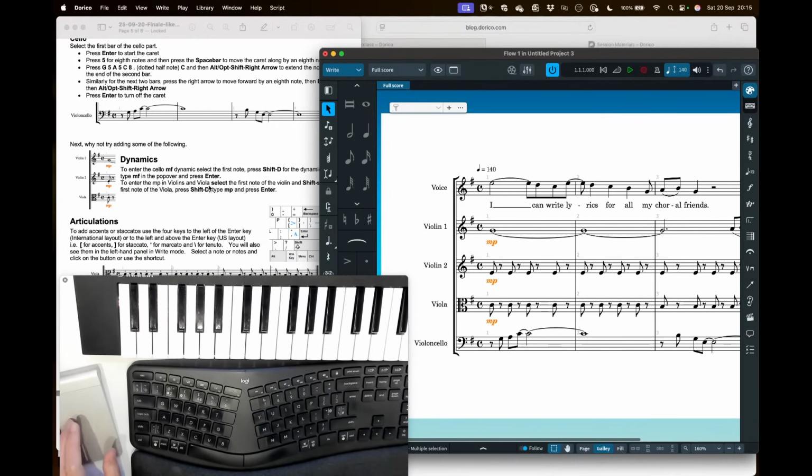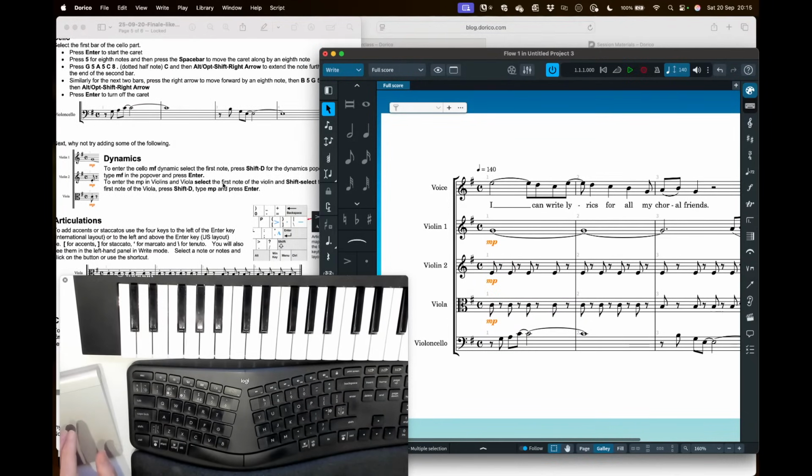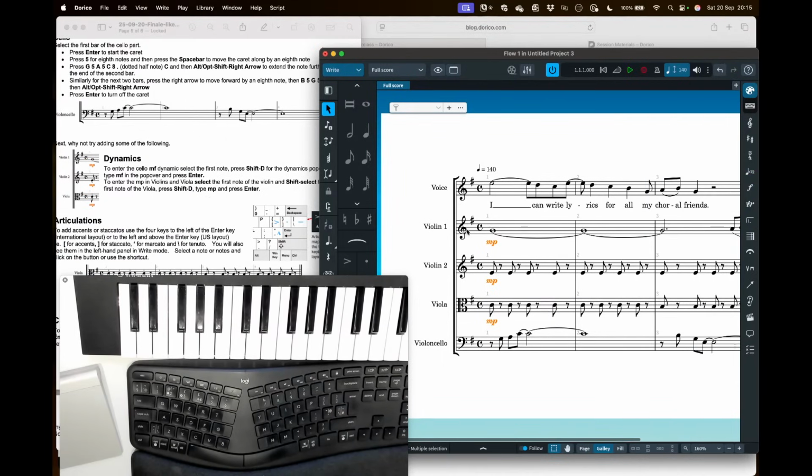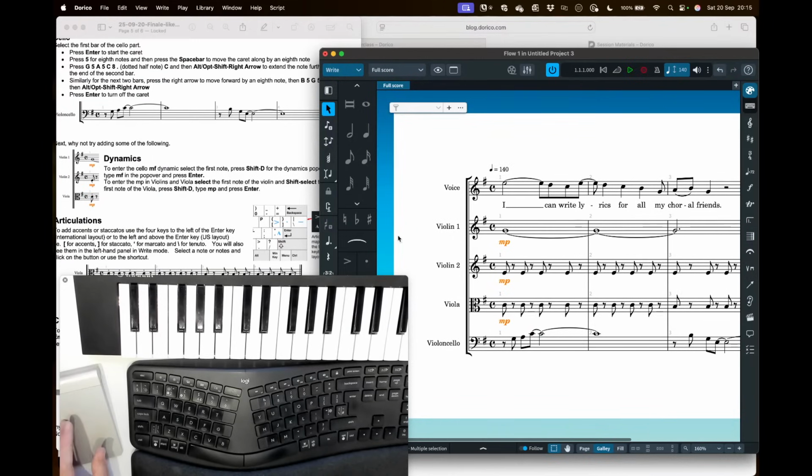All the details are here as well, so if you need them, all of your shortcuts are listed on there. There is a panel over here for dynamics if you want it. I'm not going to use those today. I'm going to be using shortcuts for things.